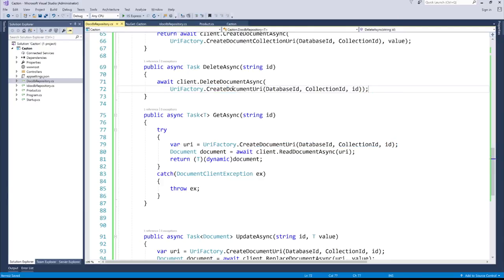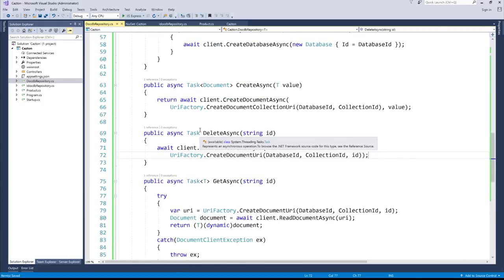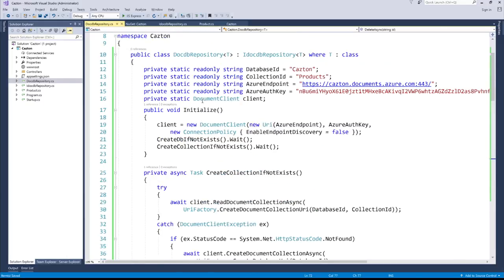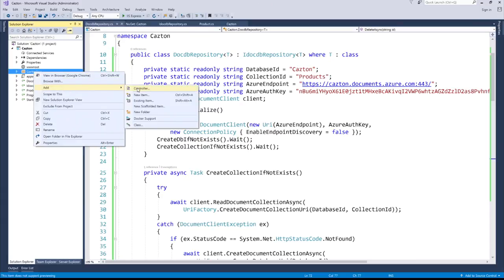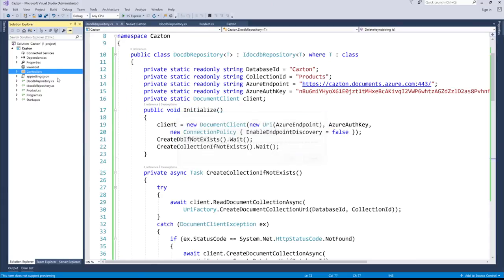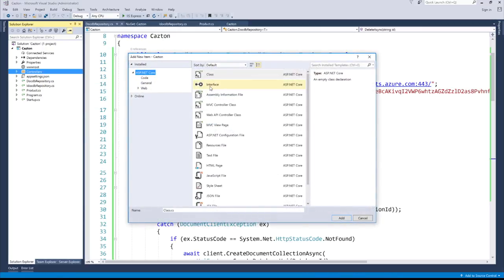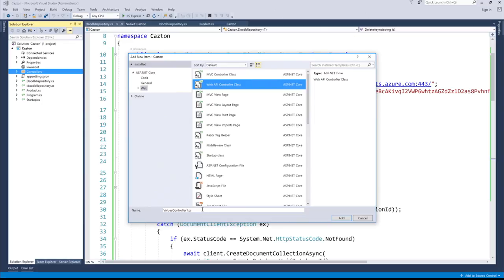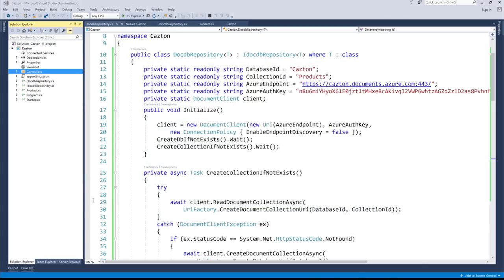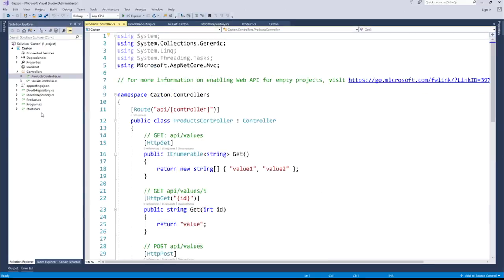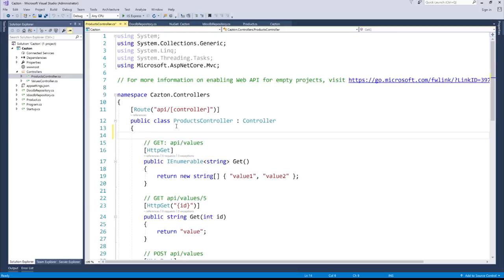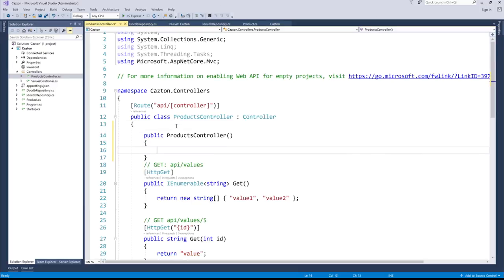That should do it for us. Now that we have our CRUD, which is really our CRUD that's actually working in case of our repository, we're going to go and create a controller. So I could do add new item, and then say web, and then go web API controller. I could say products controller. With web API, ASP.NET Core, you can get MVC and web API as part of the same controller, so it's pretty cool.